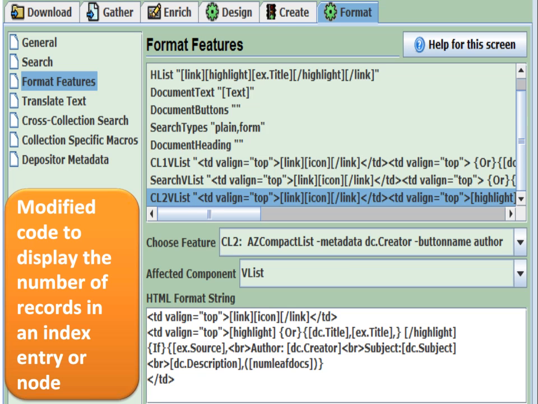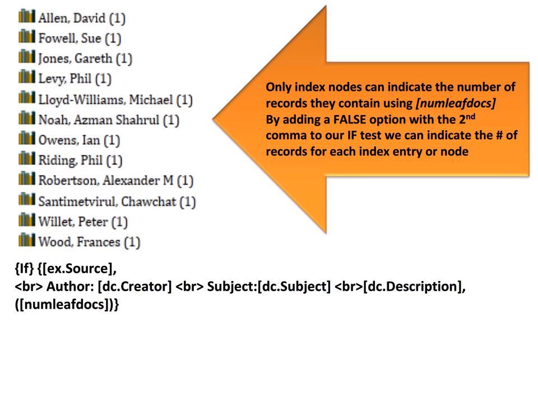So what we're going to add is a second comma, which is the false option. So if there is no file name, this expression is false. Then where are we? We must be at the index entry or node level. So let's display in brackets the value, which means the number of records that index entry or node contains. Okay, let's do that and preview it. So when we preview it, what do we have?